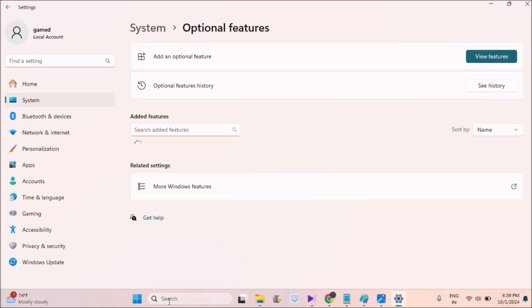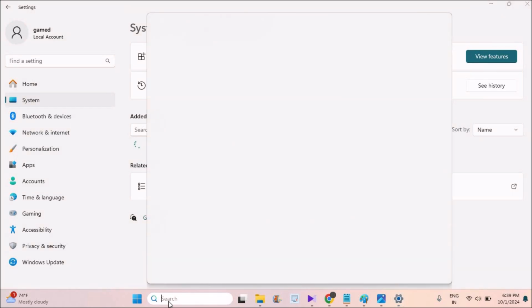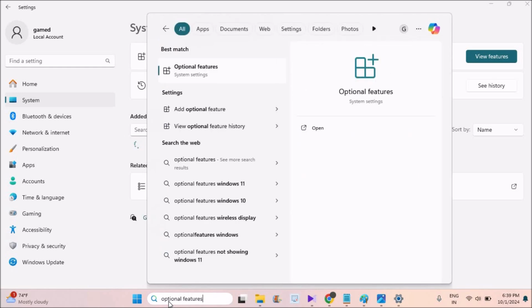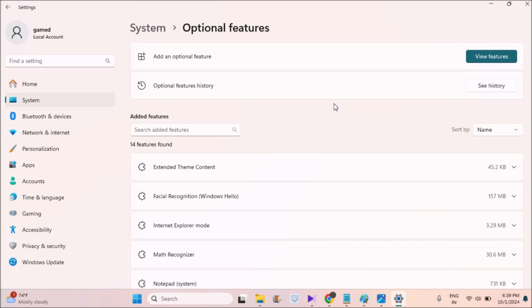What if you don't find Optional features? Here in the search you can also search for optional features. If you come across this, you need to double click on it so that it opens this same area. What if you don't find it in the search too?